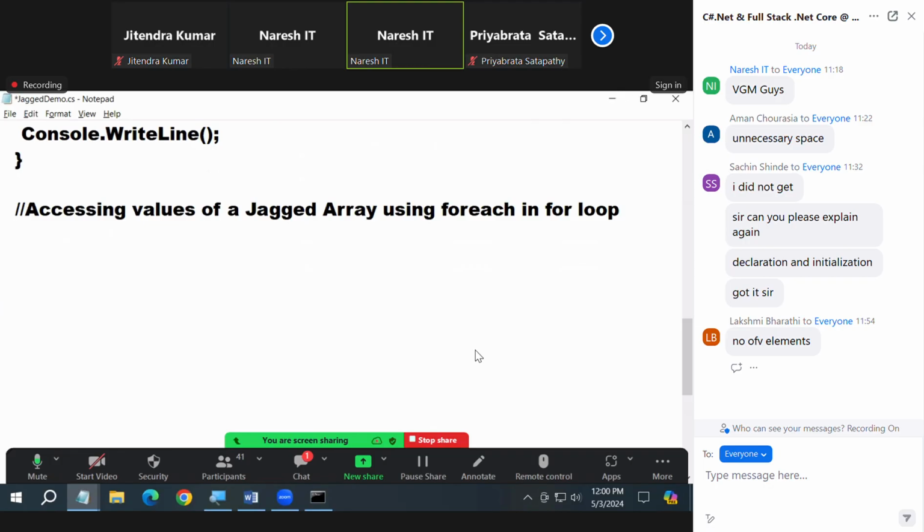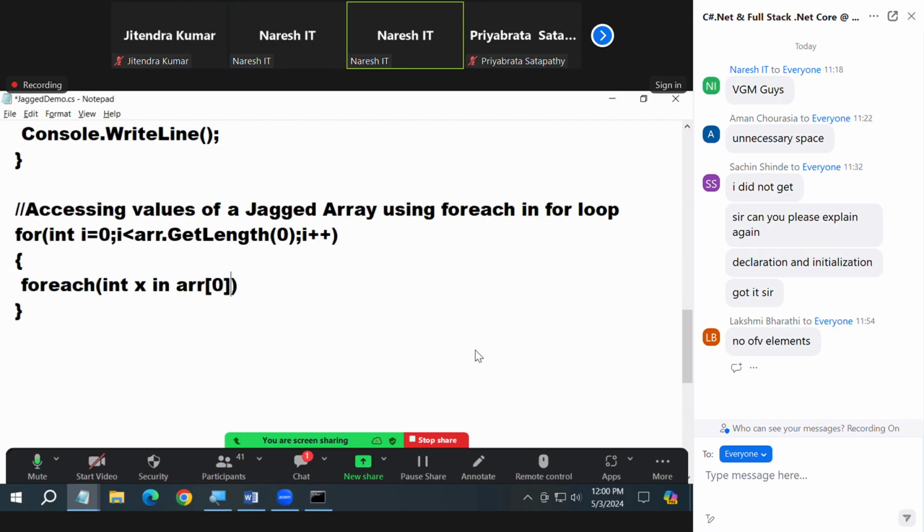Come on, first loop is foreach loop. Sorry, first loop is for loop. Come on, let's write the for loop. for i equals 0, i less than arr.GetLength(0), i plus plus. foreach int x in arr of, sorry, you're right, arr[i]. What is it? arr[i]. arr[i] means first time first row, second time second row, third time third row, fourth time fourth row.